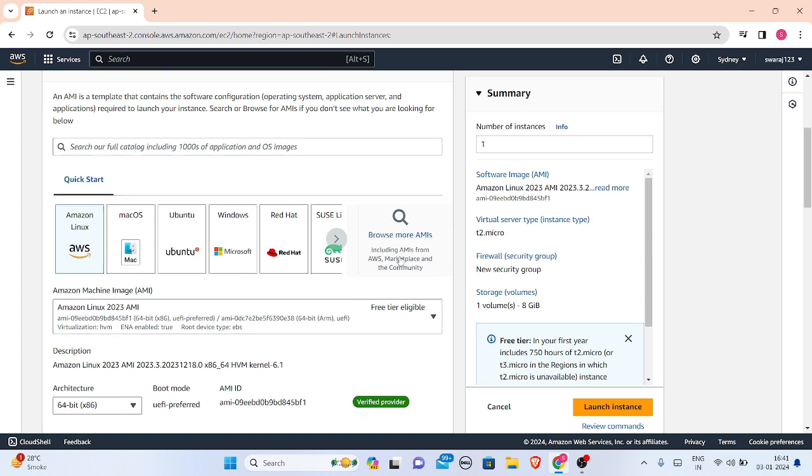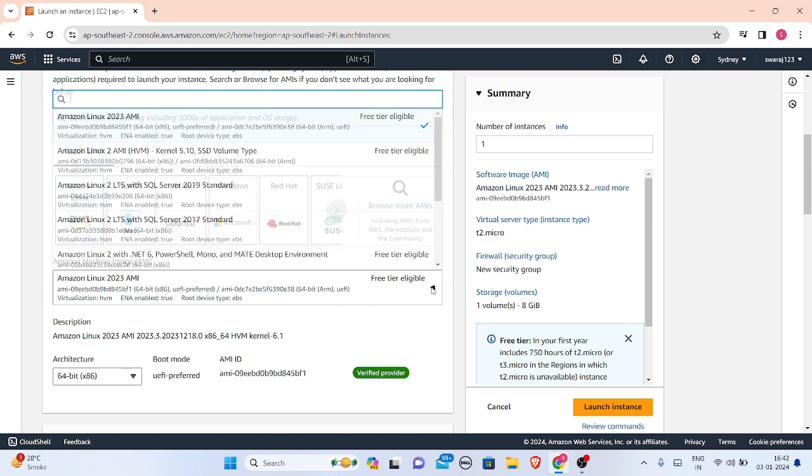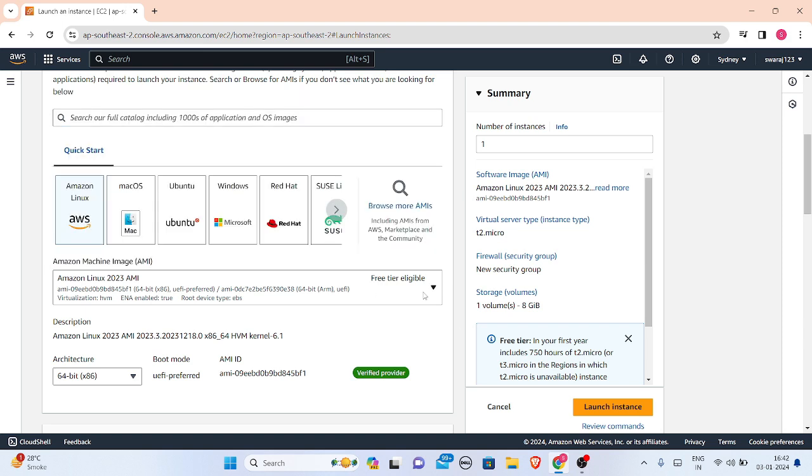This Amazon Machine Image is basically a template that contains the software configuration. Then just click on any of these. Suppose I select Amazon Linux, and from here you can select any of the AMIs. If you want to go free tier, you can select any free tier eligible one. If you have to pay, and you have to work according to your requirement, then you can select any of the AMIs here.